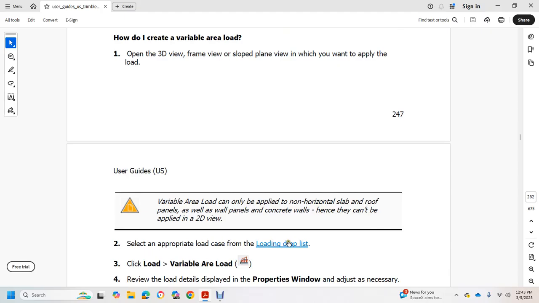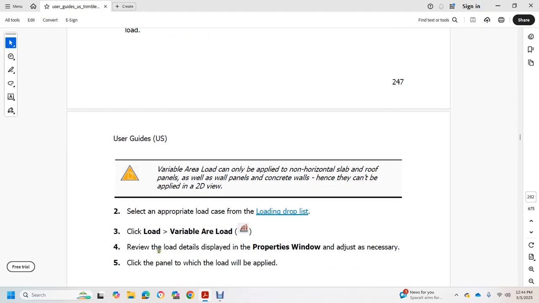Select the appropriate load case from the load drop-down list, click Load, then Variable Area Load. Review the load details displayed in the properties window as necessary. Click the panel to which the load will be applied.